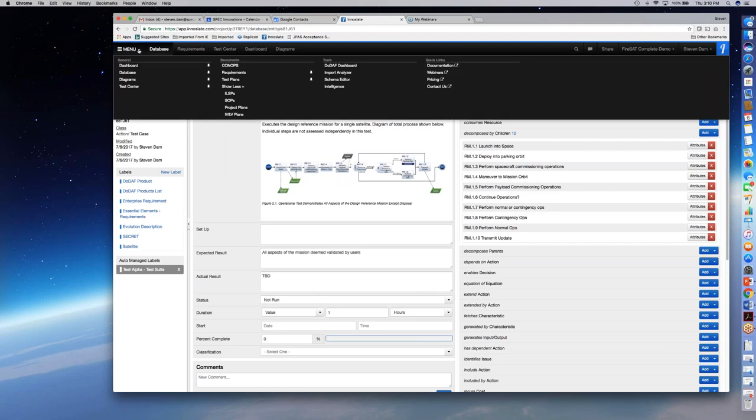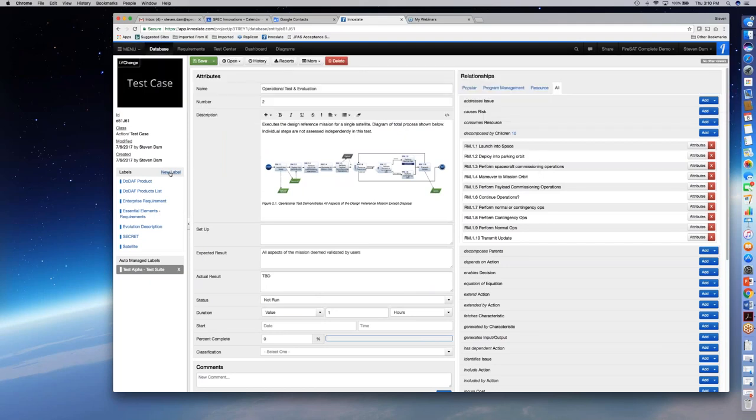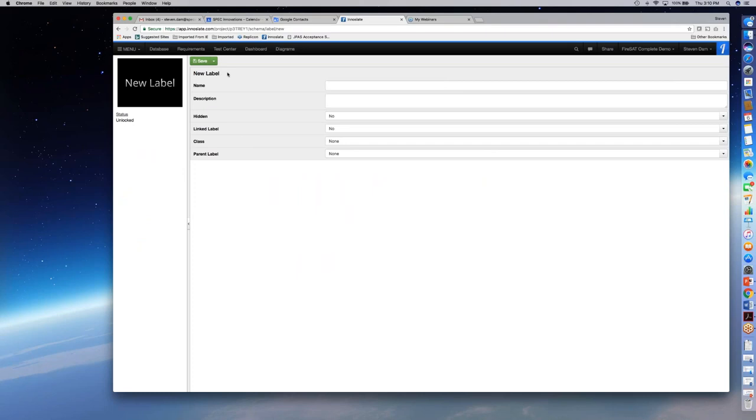If you want to make changes to this, there are two places. One, you can add a new label right here. So if I wanted to add a label for this, I could add that. I right now don't have one I particularly wanted to add, but I could do that right here. It's very easy. I click new label, and I type in the new label name.